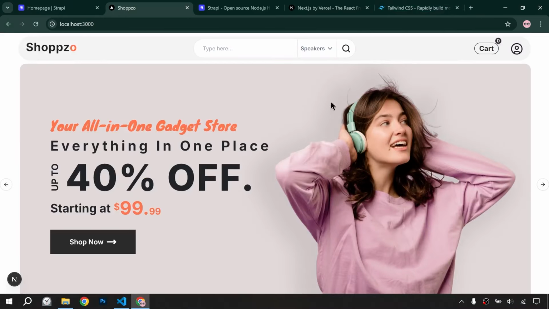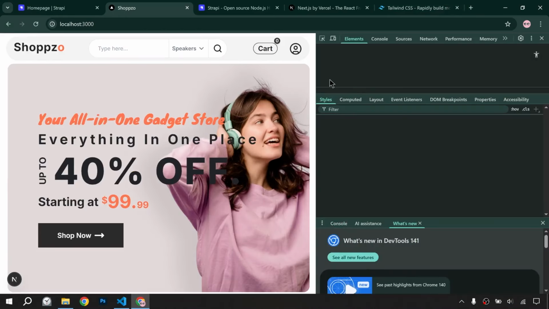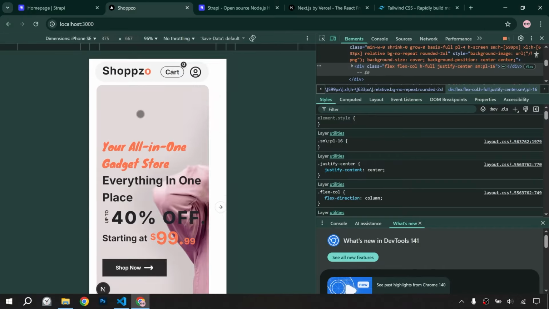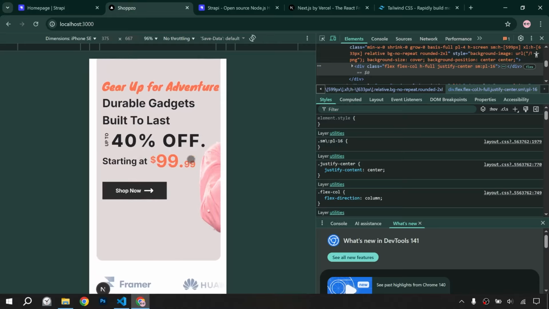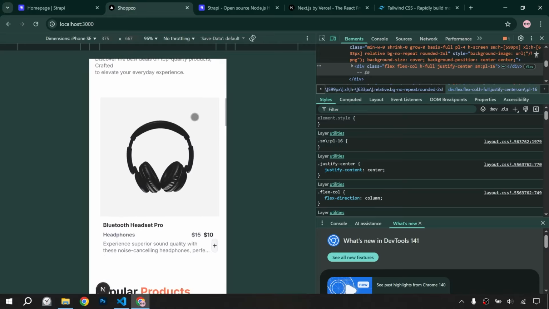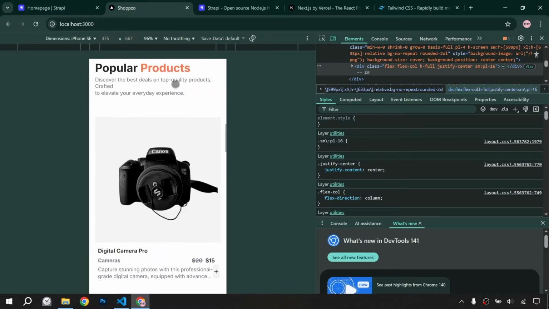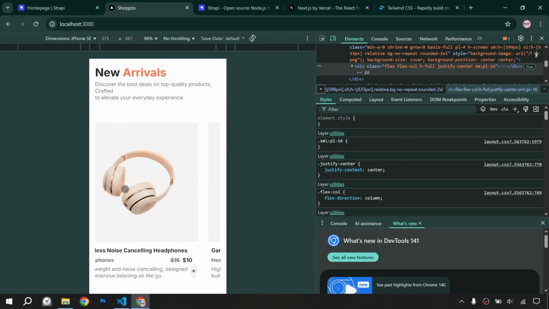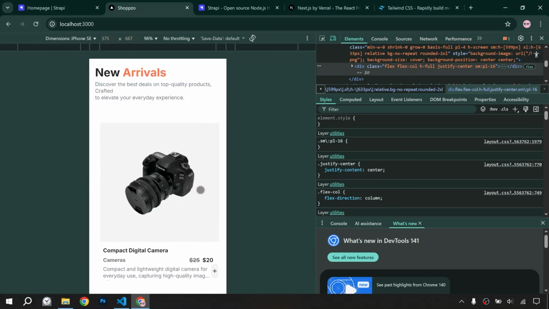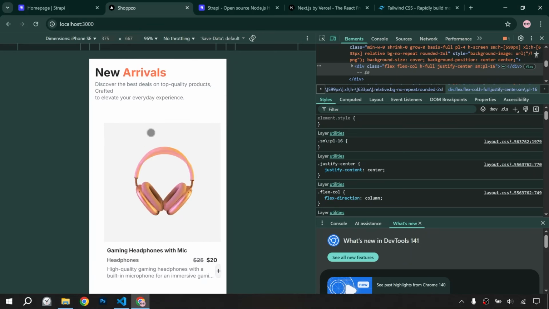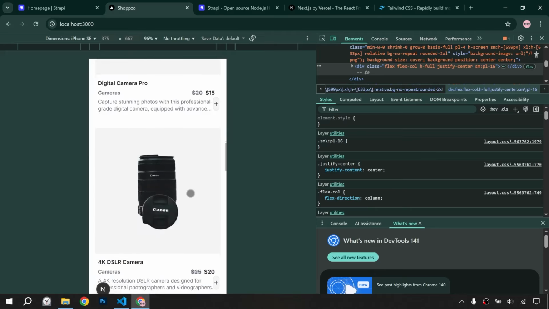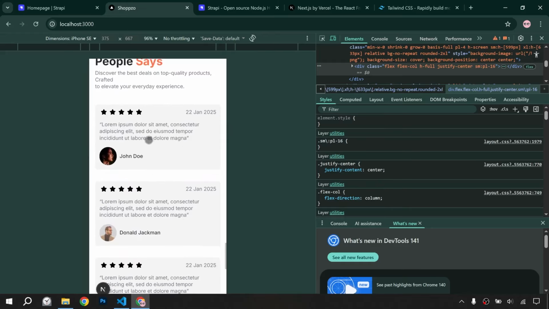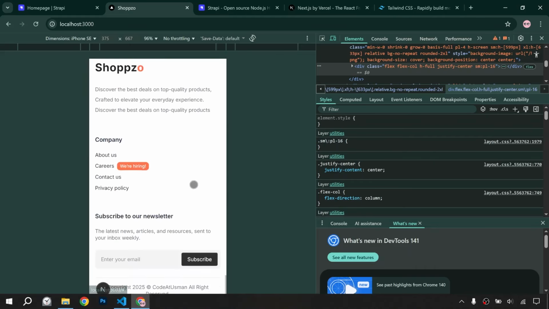You can also see that this site is responsive as well. Okay, perfect. And here is the new arrivals section, and after that we have popular products. Inside the new arrivals we have made the carousel, as you can see, very clean and responsive. Perfect. And here are the banners, and then our testimonials section, and then the footer. Perfect.